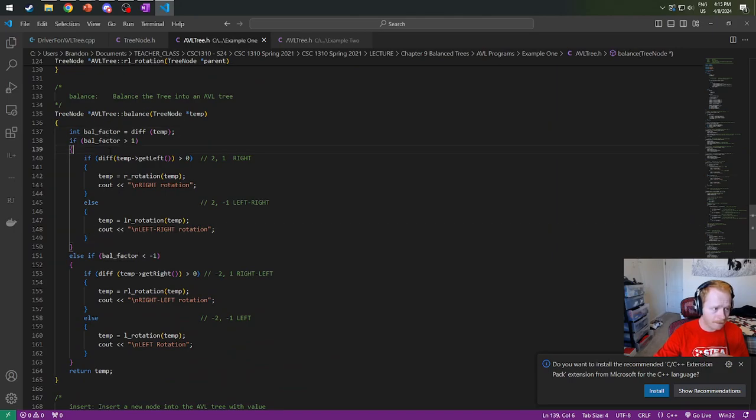And then to balance, if balance factor is greater than 1, we know we need to do a right rotation or a left-right rotation. And the way we check that is we say at our root is the balance factor greater than 1. And then we say if the difference on our left portion is greater than 0, we do a right rotation. If it's not greater than 1, so if it's a -1 or -2, we need to do a left-right rotation.